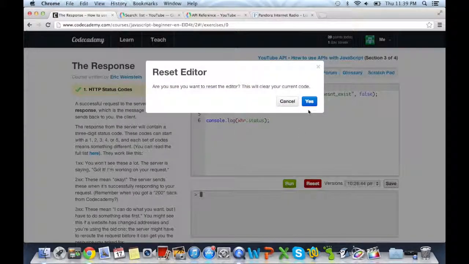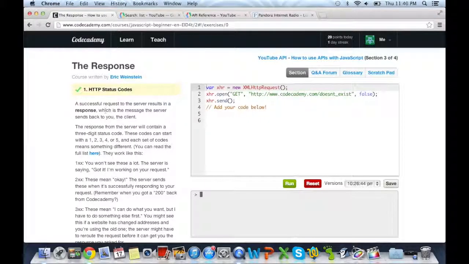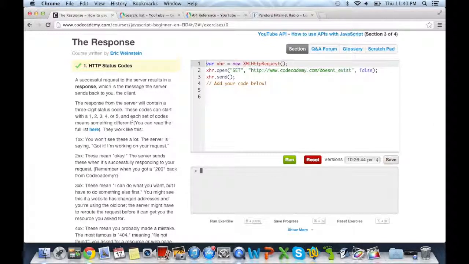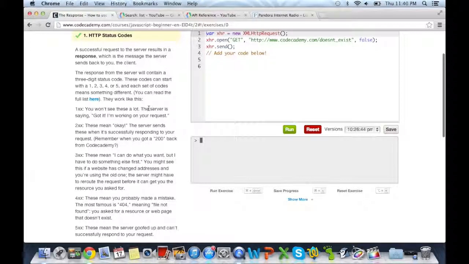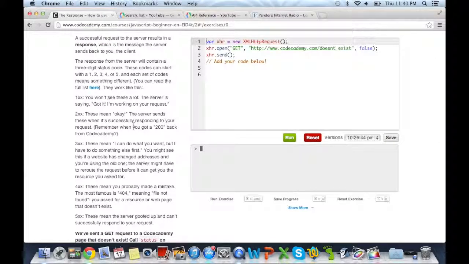Now I'm going to go ahead and reset mine. And a successful request to the server results in a response. And this is where you get the 200 code from earlier. And pretty much the 100 code, which you won't see very often, means that you've got it. Like the server has found it, everything's 100% successful. The 200 or 2XX means that it's okay. The server sends it when it's successfully responding back to your request.